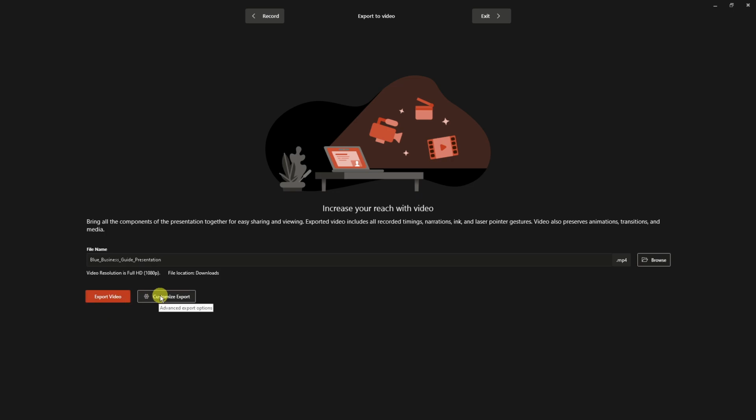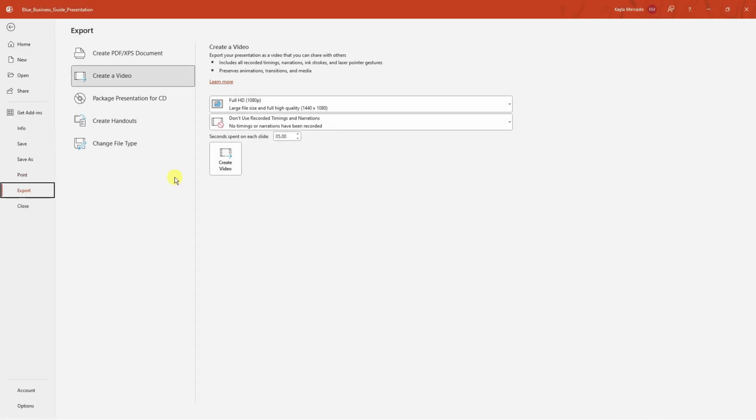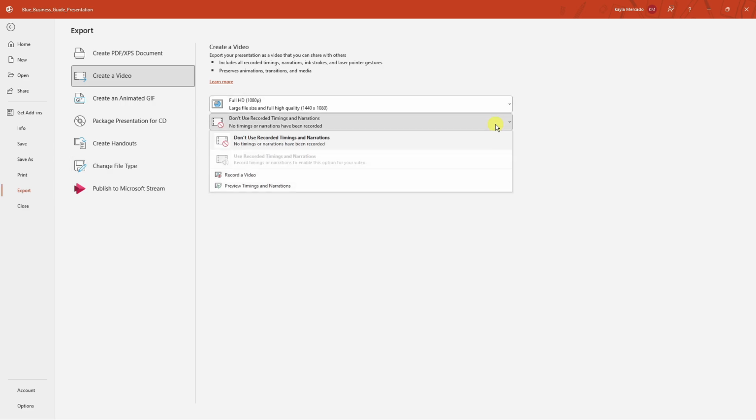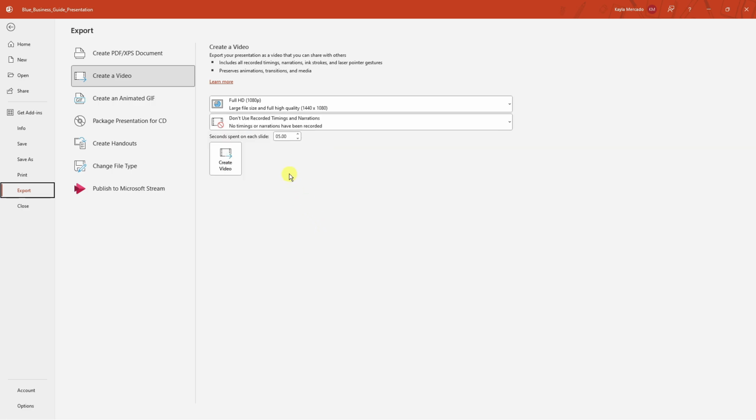But there's an option for customize export. What I mean by that is you can choose the resolution, how HD it is. You can have this option right here where you record video, preview timings and durations. You can also edit the seconds spent on each slide. And you can simply click on this one to create your video.